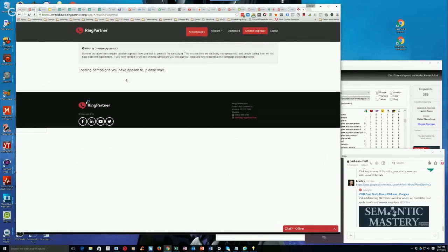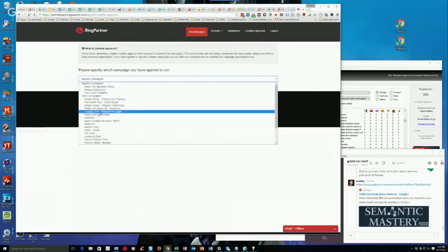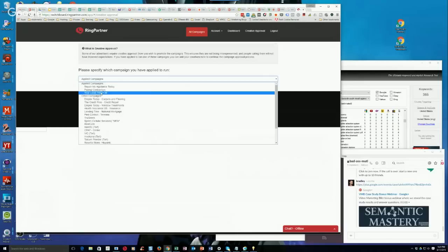And this will say loading campaigns that you have applied to, please wait. It takes a few seconds. And sometimes, guys, if you don't see campaigns that you've already applied to in here, just call these guys. That's what I like about Ring Partner, guys. You don't need to worry about submitting support tickets or emails. Just pick up the phone and call them. You get somebody on the phone right away. They will help you do anything you need, and it's over and done with in a matter of seconds. That's what I like about Ring Partner, there's that real personal touch to it. Like you get an account manager and all that kind of stuff, guys.